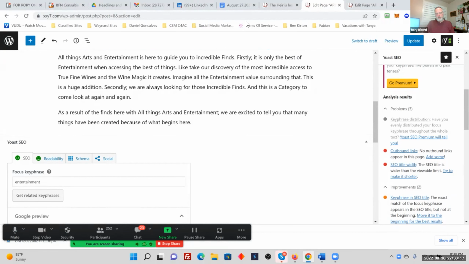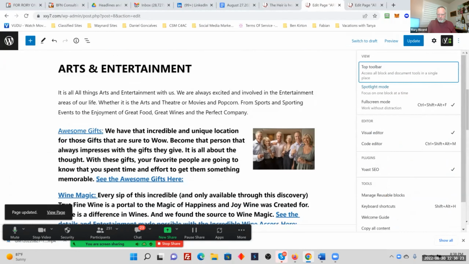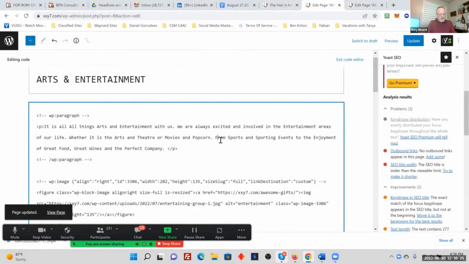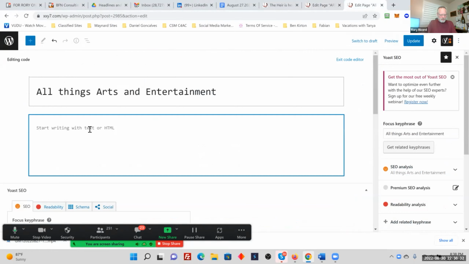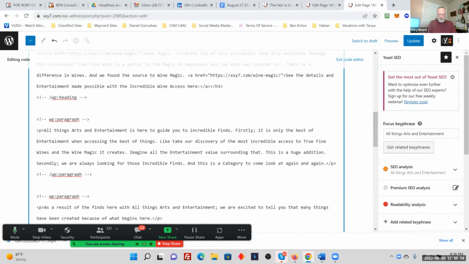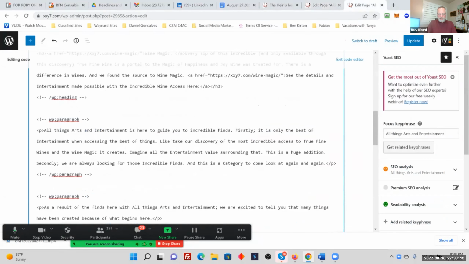Okay, add a little bit more to it. Then I'm going to hit update. I'm going to click the three dots. I'm going to go to code editor. I'm going to click in here, Control A, Control C, and then I'm going to come here and paste it all right there, right? I'll come back here, exit code editor, update. That one's saved. I'm going to go to all things.